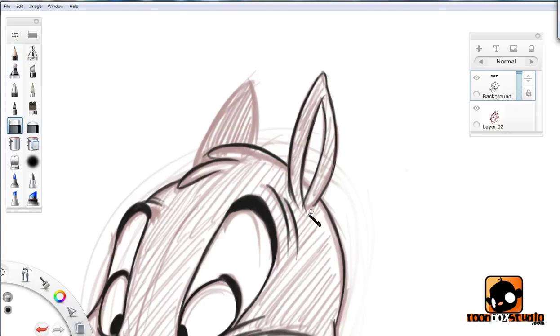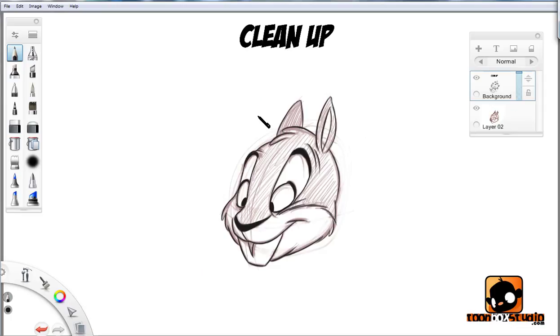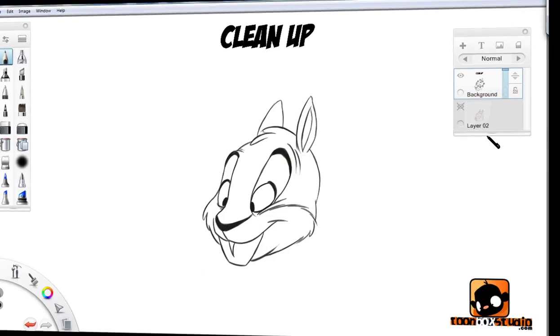Okay, zoom in, clean up your artwork. I'm just rushing this just to show you how it's done. But when it comes to your work, take your time. I take my time. I won't do it in like 2-3 minutes. I do spend quite a bit of time, at least half an hour. And now if I turn this off, that's what you see.